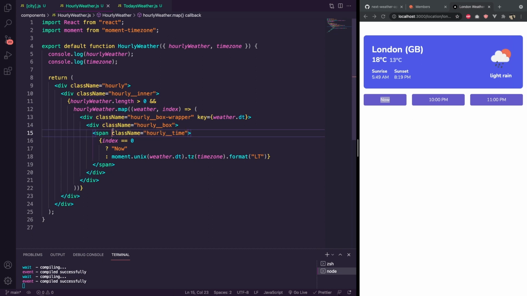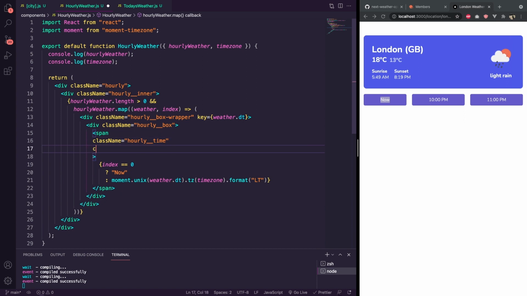So again, I'm going to do the new code underneath to show what we're doing. So class name equals, we're going to use JavaScript in here, so I'm going to do it as a variable, use template literals. First we know we need the hourly time class, but I'm going to add an additional class if it's now. So inside of here, I'm going to do if index is equal to 0, then add an additional class of hourly__time--now. Otherwise, just leave it as normal. Don't add another class if it's not the now time.